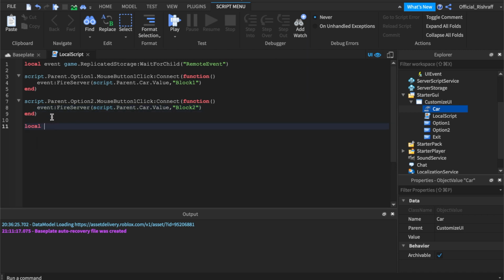Next, you're going to do another event. We're going to say local UI event. I'm going to change the spelling there. We're going to say game replicated storage.